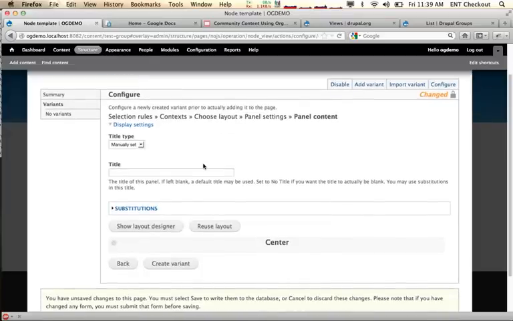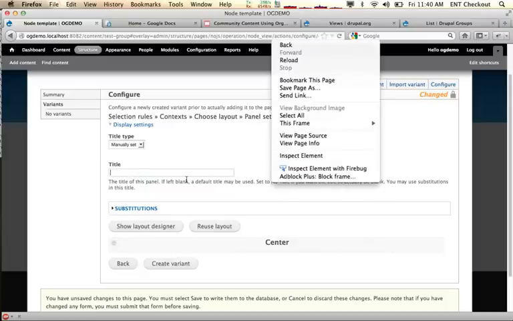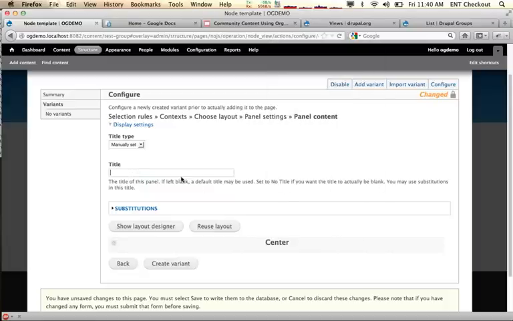Here we are at the actual layout designer. You can manually set your title here to something else, or to nothing at all, which would be, if you do set no title, as it says here, just type in no title. For our purposes, I'd like it to actually display the title of the node.